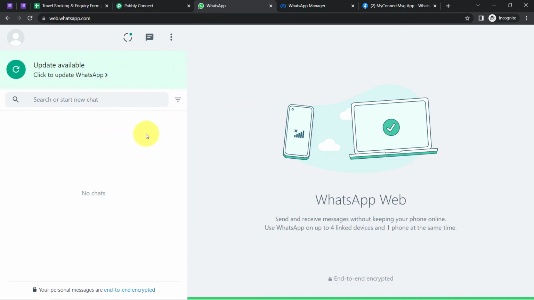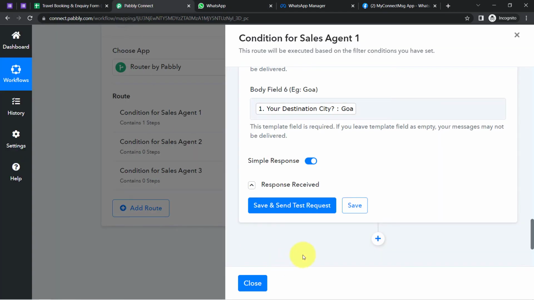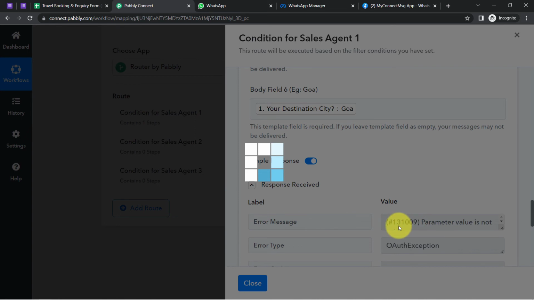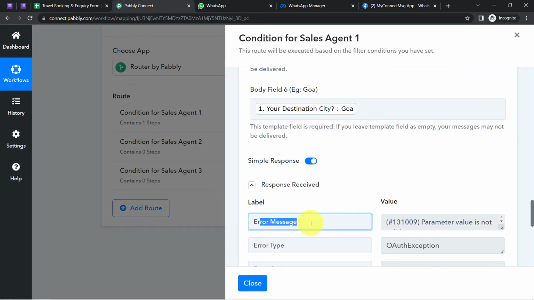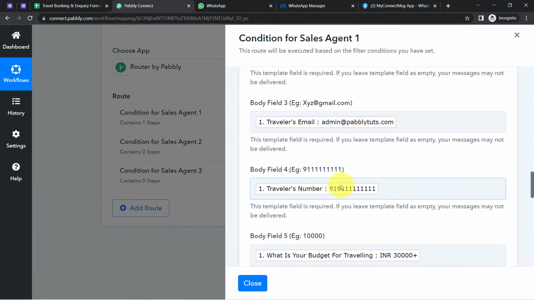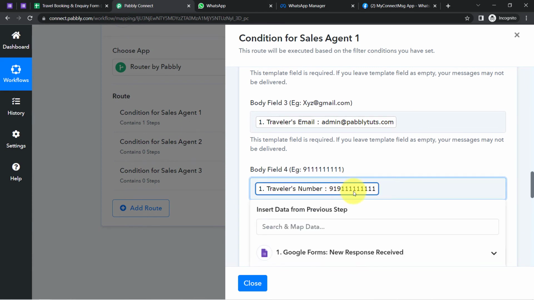So this is my WhatsApp web, and I'm going to click on this button finally and wait for the response, wait for the message. Well, it has provided me an error. Parameter value is not valid. Why? Remember, I have actually provided a dummy number here. I'll have to replace this number with the actual number. So I'll do it. Wait for it.